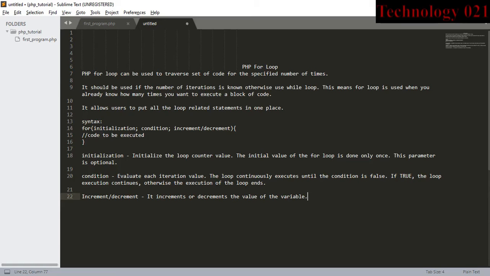You should write for, then the first parameter should be initialization, which initializes the loop counter value. The initial value of the for loop is set only once. This parameter is optional. The second parameter should be condition, which evaluates each iteration value. The loop continuously executes until the condition is false. If true, the loop execution continues, otherwise the execution of the loop ends.